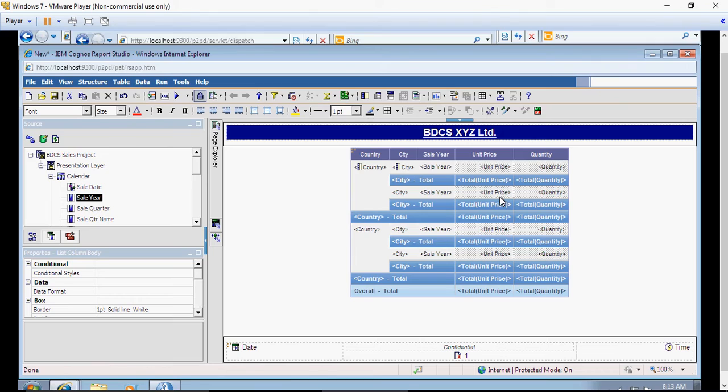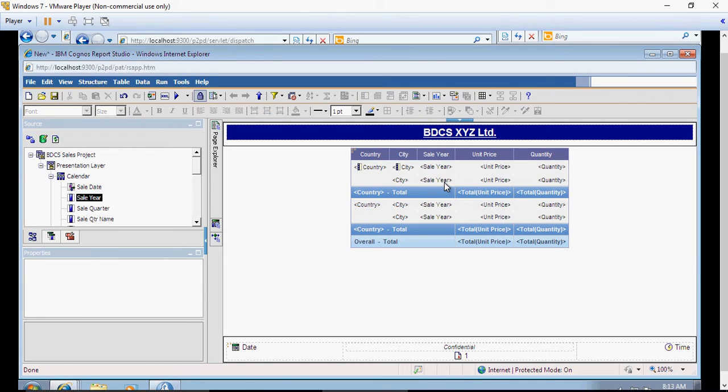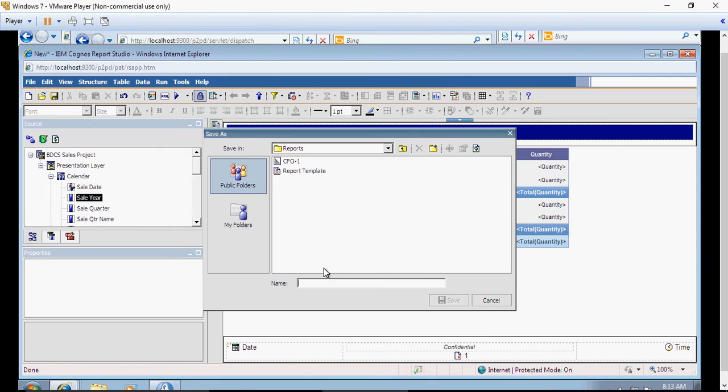So there you go. I do not need subtotals for city, so I'm going to select it and click on delete. Save this report as country Heads-2.